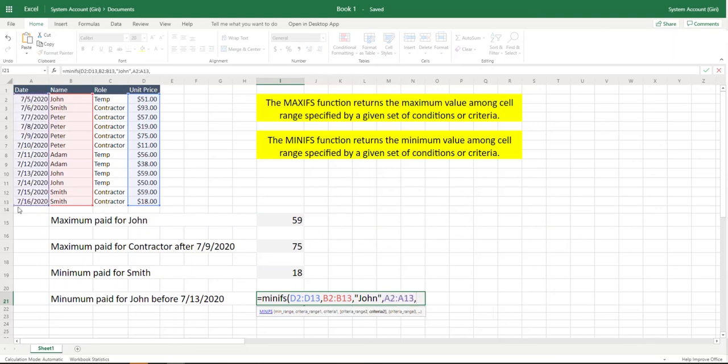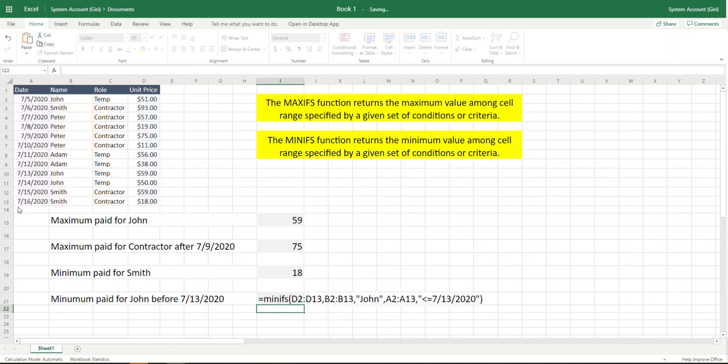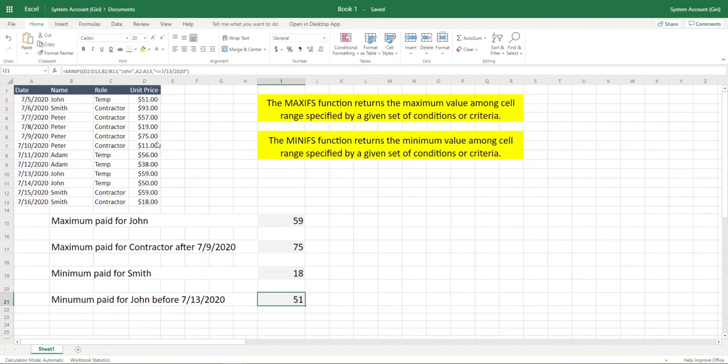And the date should be less than or equal to July 13, 2020. I'm going to close it with double quotes. And if we look at it manually, John had 2 payments made before July 13th. So there was a payment on July 5th for $51 and there's a payment on July 13th for $59. The minimum of the 2 payments was $51.